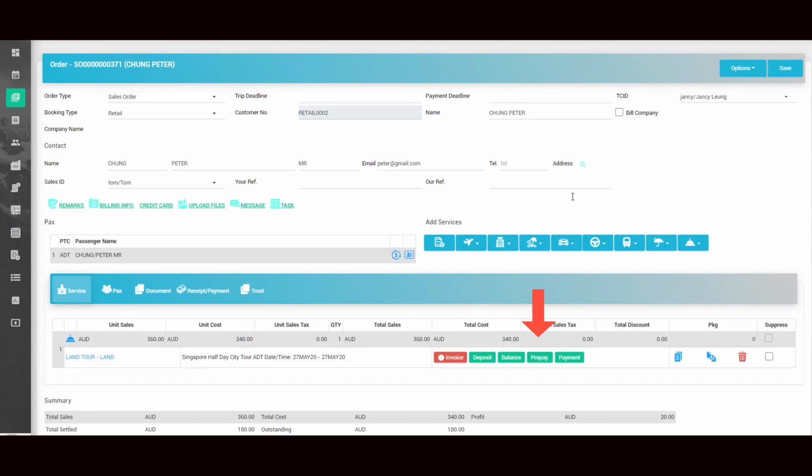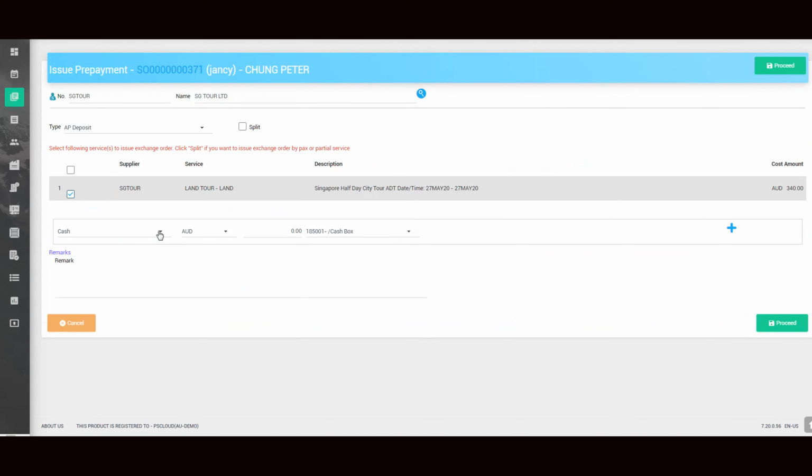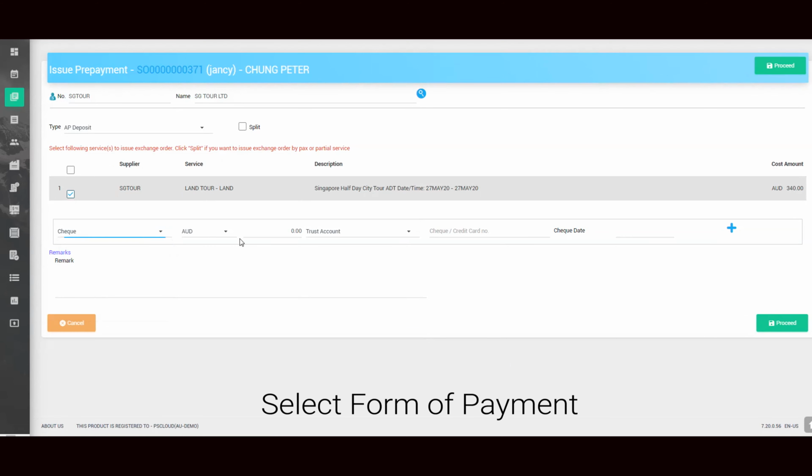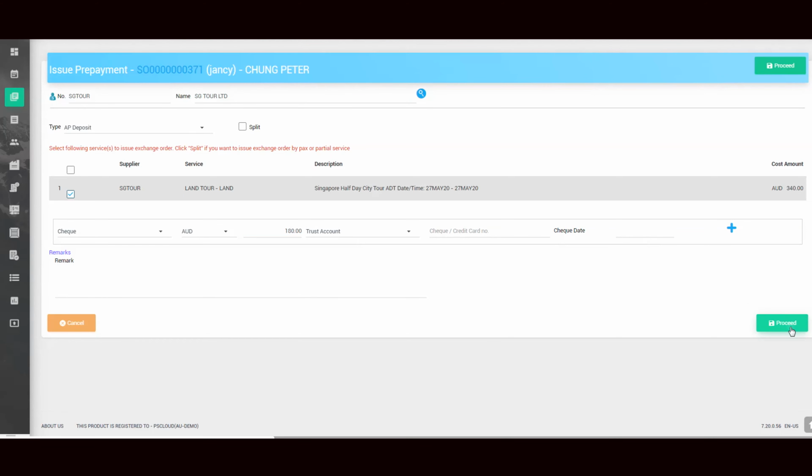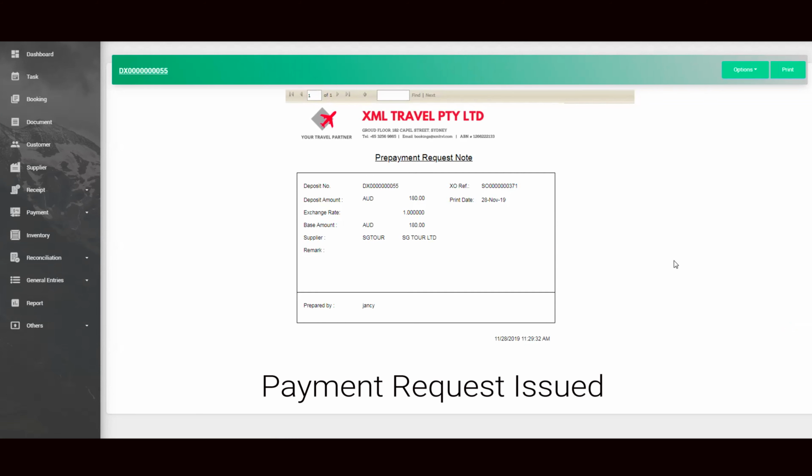First, you must select the service in the booking folder that you're required to make the prepayment. Select the form of payment and the prepayment amount. Click Proceed. Payment request will be issued.